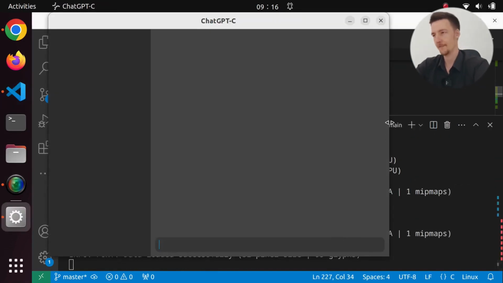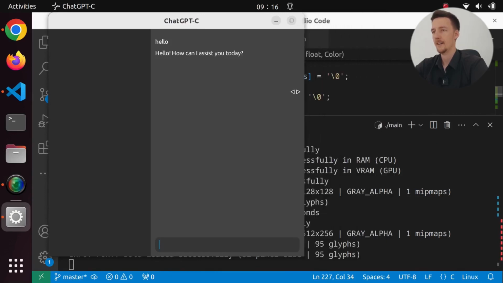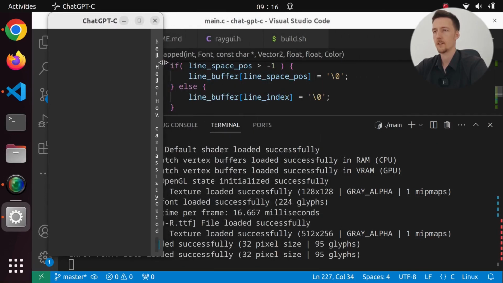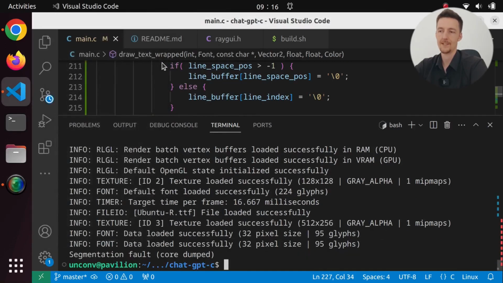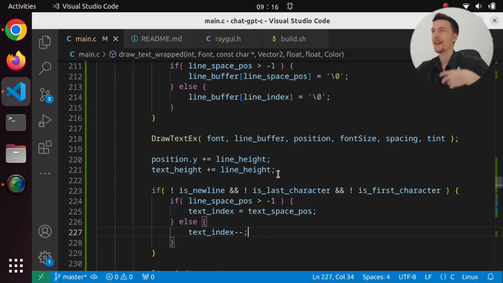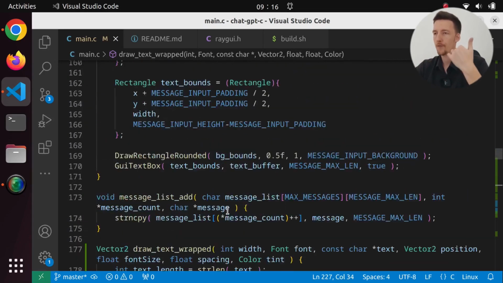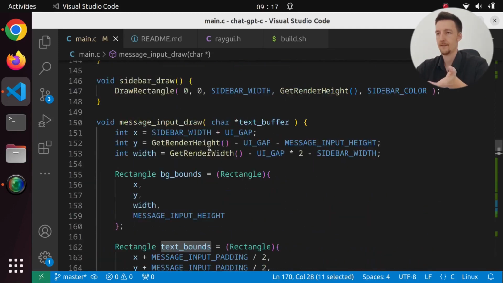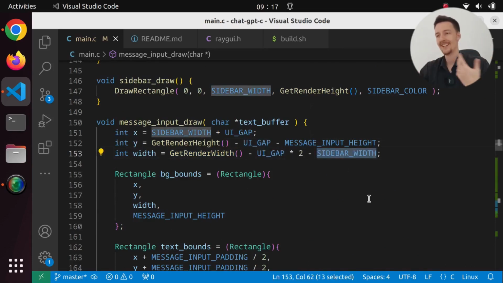So let's see if that fixes it. Hello. And if we go down here, then if it is the first character, we are not going to do anything. So that actually fixes it, but we still get the segmentation fault from the calculation of the UI. Maybe the drawing of the text box. So the bounds are calculated from the render width minus the UI gap times 2 minus sidebar width. But if it's too small, then that's going to be a negative number, so it's not going to work.